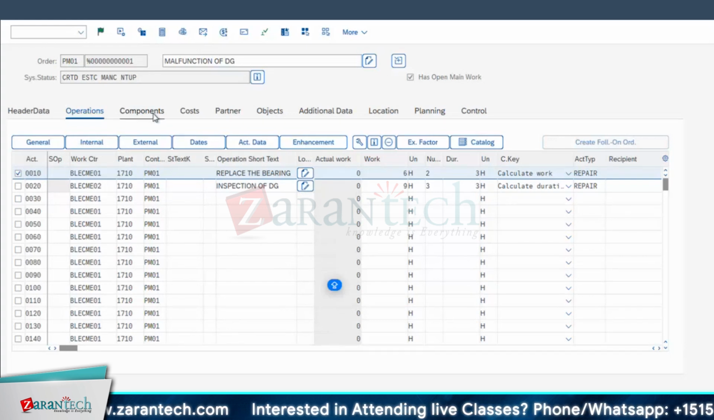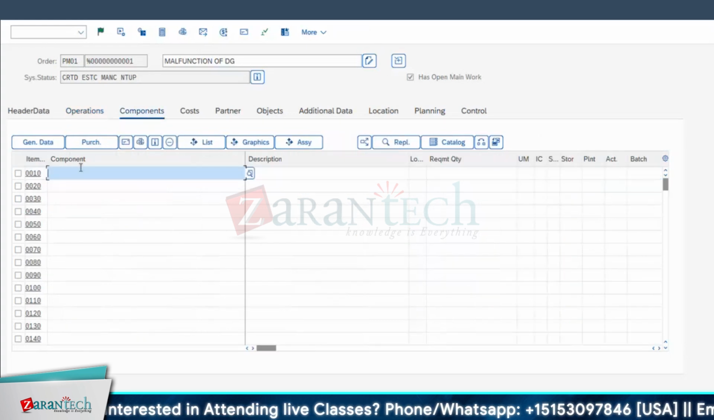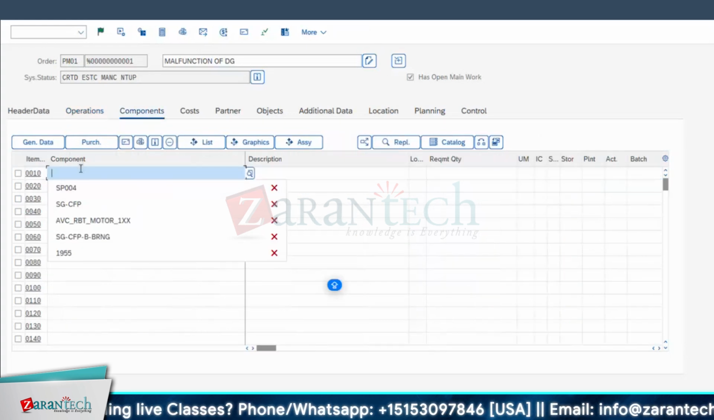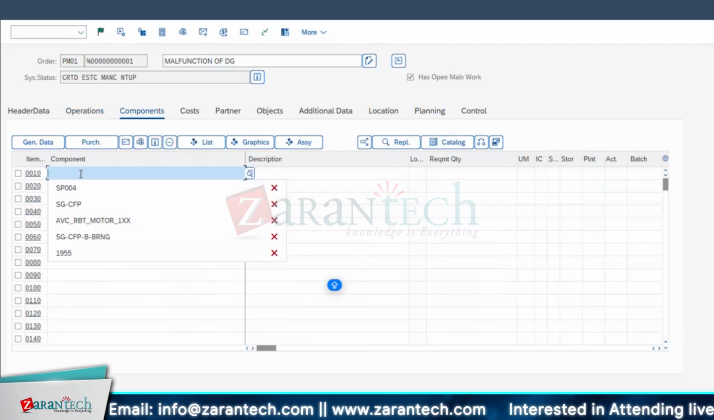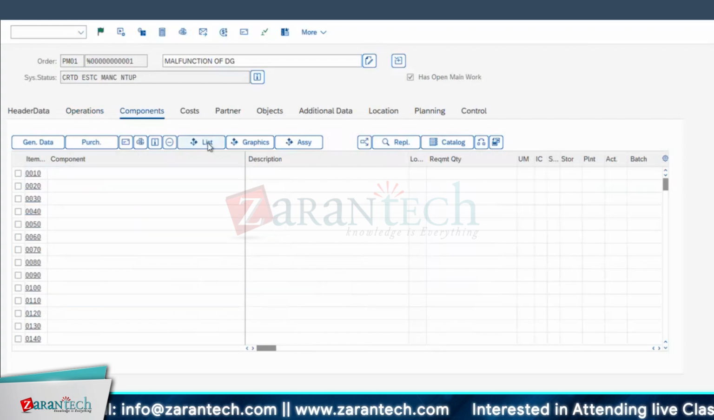So here, the components part. What component? I have maintained the components. Does anyone have any idea, whether I have to go and choose the components again, or is there any other way to save time, like a list or something? You can pick it from the bill of material. We can pick it from the bill of material, correct? So let me go for this.